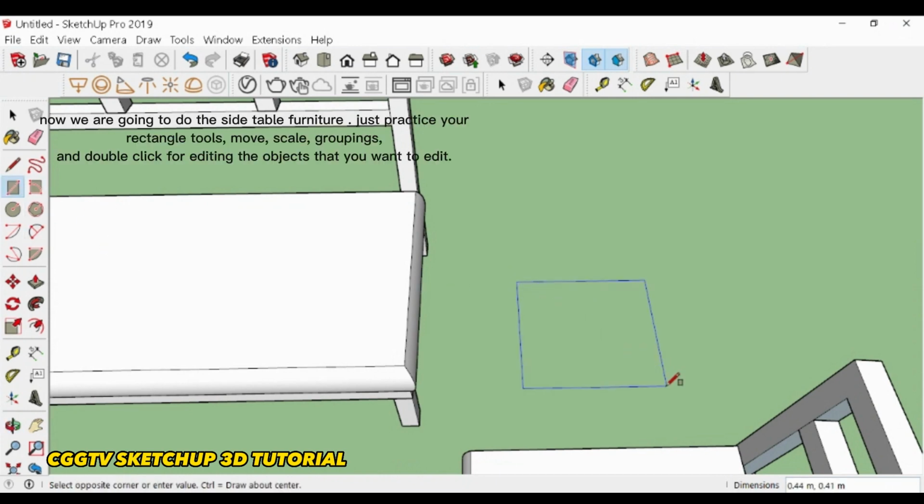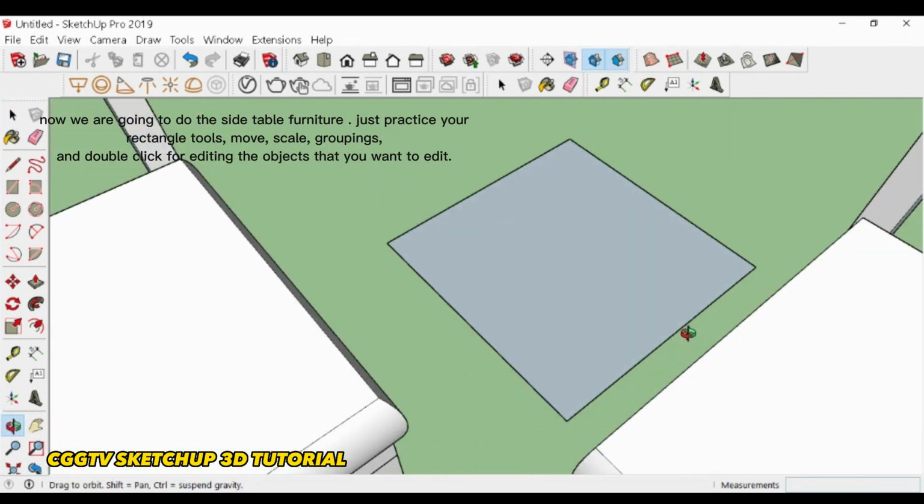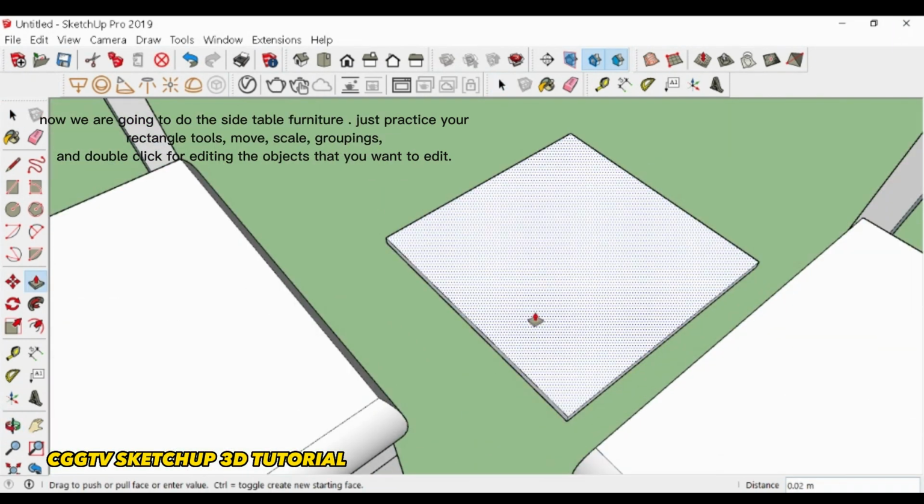Now we are going to do the side table furniture. Just practice your rectangle tool, move, scale, grouping, and double click for editing the objects that you want to edit.